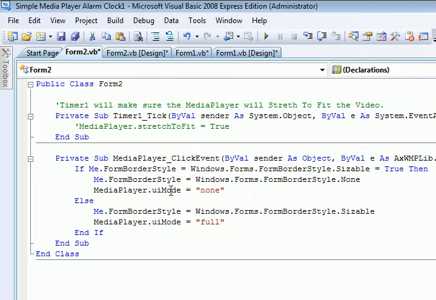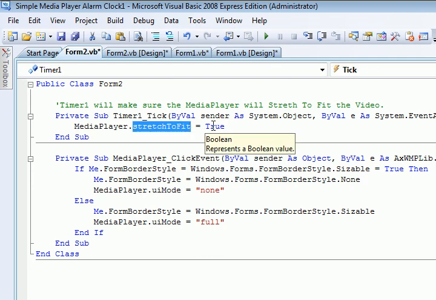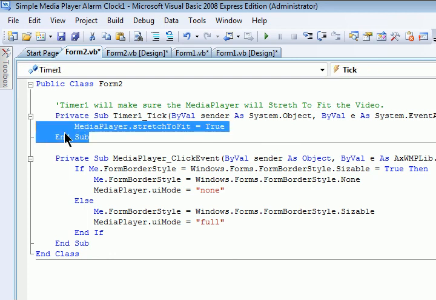this is what it does in here for Form 2. So take that out there. Alright, so Timer 1 says MediaPlayer.StretchToFit. The media player is actually called MediaPlayer because I renamed it, obviously. Dot StretchToFit equals true. So that's what that timer does.